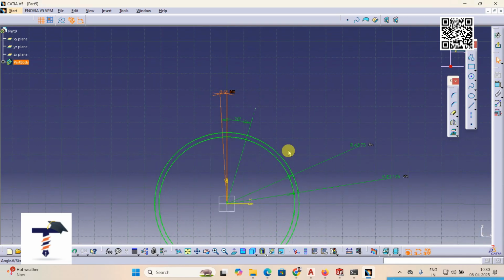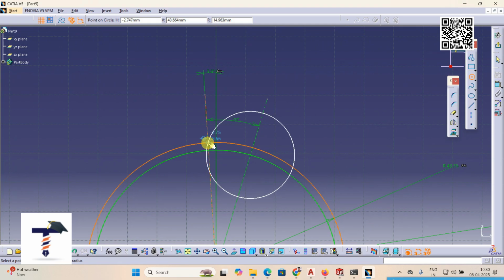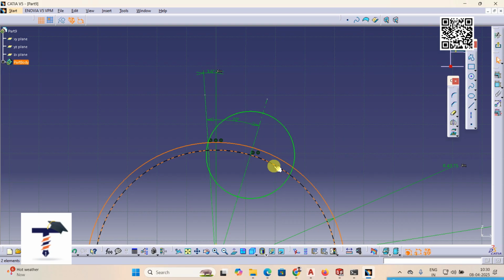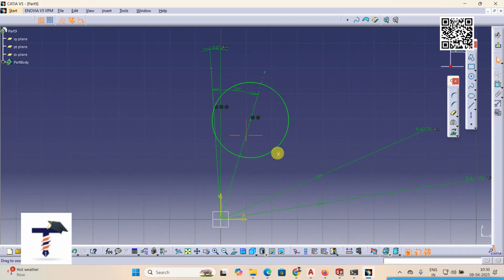Okay, next you can create one circle here. Suppose this is the center point, and here is another point, the passing point on the axis. Now select these two and go to the construction element, then right click, height. So now this one is height.